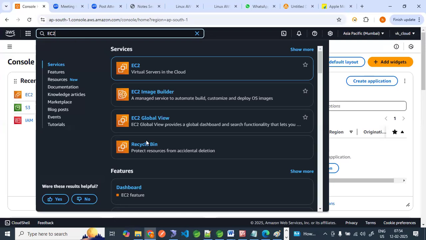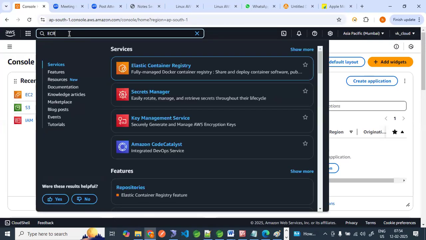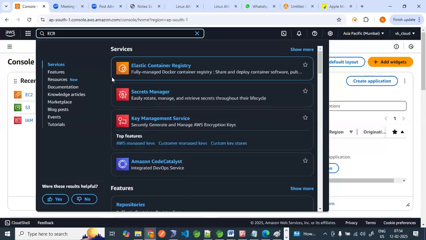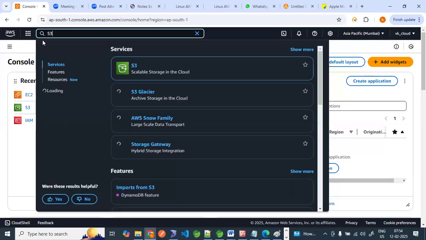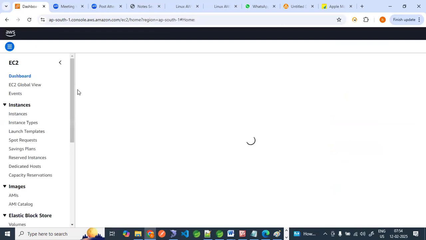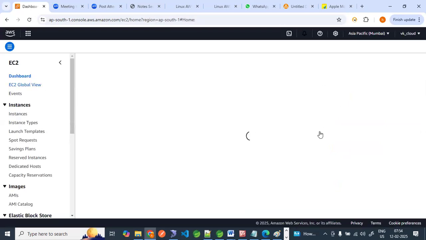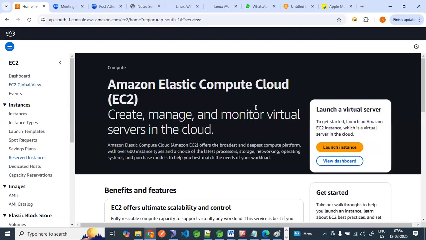Okay, so everything will be coming, right? Like ECR, those services are coming. Secret Manager, KMS, right? Then S3. So these are the services. Whatever services there are, we can utilize them. For example, if EC2, I will log in and click on EC2. So EC2, this is the service open. So this is how we have to use the services one by one.